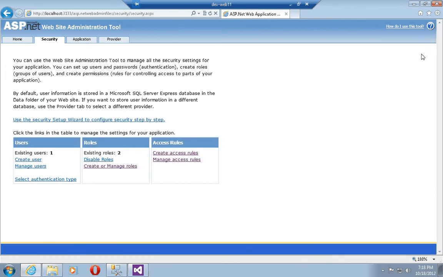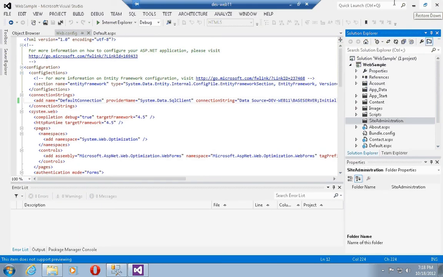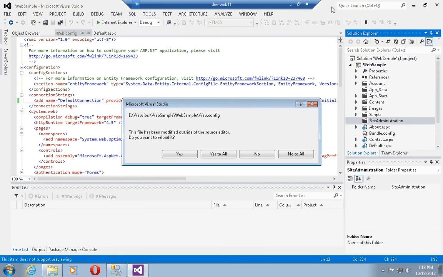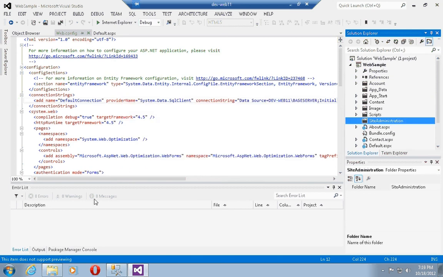Now if I close out of the browser and come back to Visual Studio, it's going to prompt me that the web.config file for my project has changed. This is normal because the web interface wizard that I just accessed has taken those changes that I asked it to do and placed them in the web.config. So I could have done everything manually if I wanted to. This is just a little bit more painstaking. So I'm going to reload the web.config file.